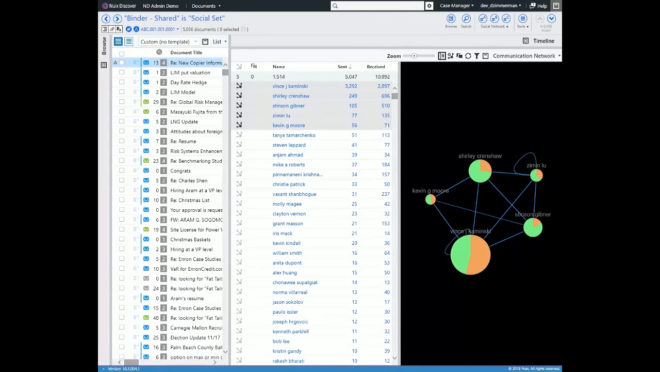All right, good deal. So we'll start with the communication network here today. And right now, I'll just show you a little bit of the layout. I have a set of 5,000 emails that I've returned in my results set here. I've got my browse pane hidden over on the left. I've got my list showing here. And I've got my timeline hidden up at the top. We'll take a look at that a little bit later.